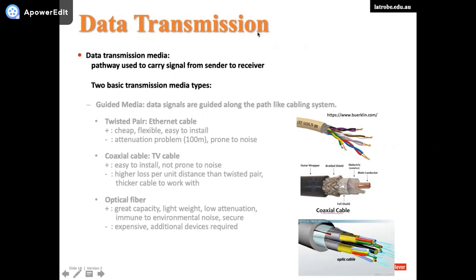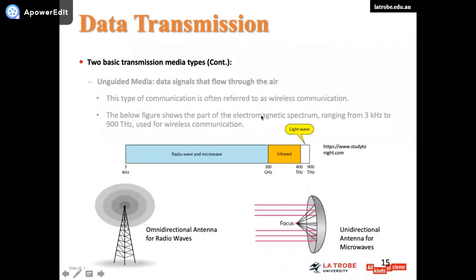So the second type of transmission media is unguided media, which means the data signal can flow through the air. This type of communication is often referred to as wireless communication. Wireless communication is also very important nowadays in our computer systems, such as our mobile phone 3G, 4G, 5G systems, and our Wi-Fi, Bluetooth, Zigbee, and LoRa. They are all wireless. Even before, the radio or the TV also used wireless signals to receive programs.